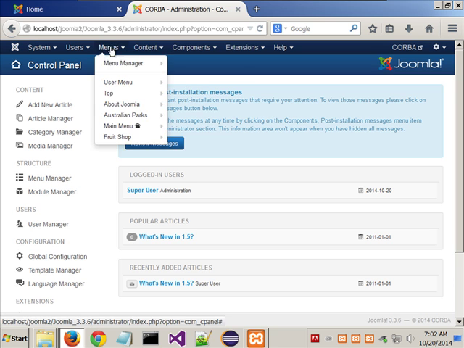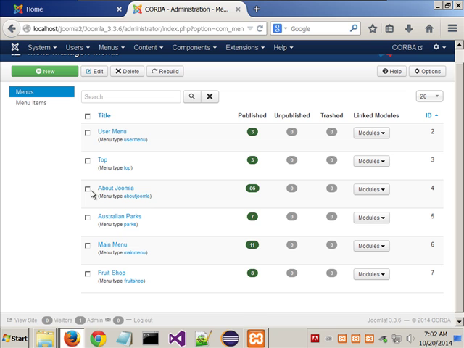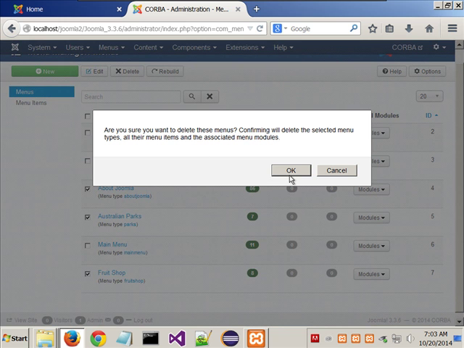So now they want us to go to Menus, Menu Manager, select all 3 example menus we won't be needing. In other words, we want to select the About Joomla, the Australian Parks, and the Fruit Shop. Alright, do not select Main Menu. Do not select Top. And do not select User Menus. Alright, so just About Joomla, Australian Parks, and Fruit Shop. Click on the Delete button. A warning message appears. Click OK to confirm that you want to remove these.